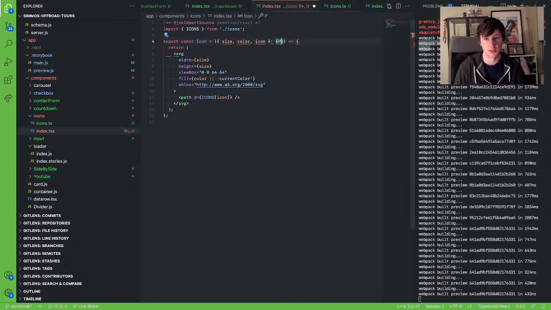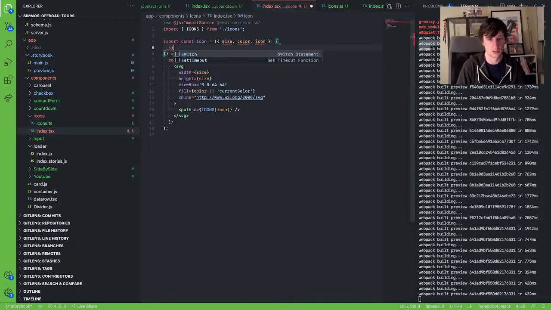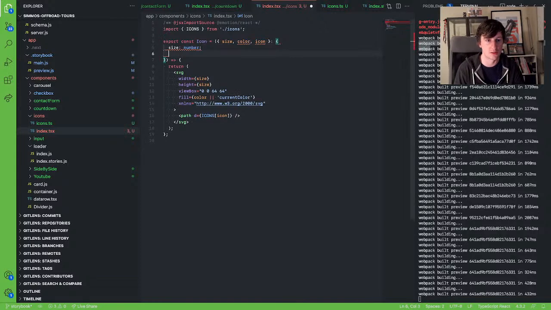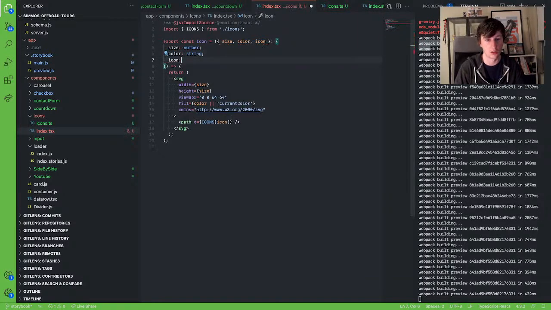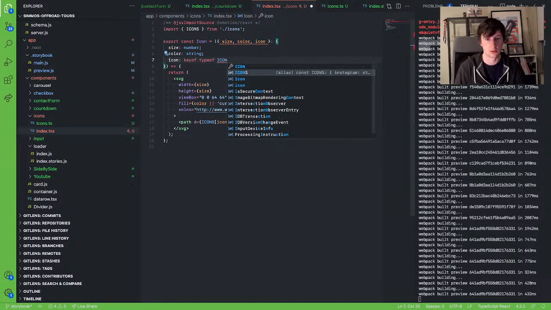So if I type this up, size is a number, and I don't have any sizing tokens at the moment, which I need to do. I need to add some, but for the moment a number is okay. Color is a string, and icon is, oh, which one is it? Key of type of icon.